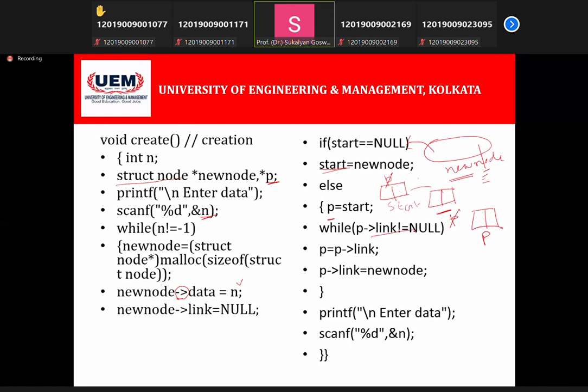Once the link part, suppose this is your last node, it is null, then suppose the new node is being created. So this link part will be connected to the new node by this line. This is the entire operation. And after the loop for a single time, it will take the input again. If the input data entered is -1, eventually this loop will not work.